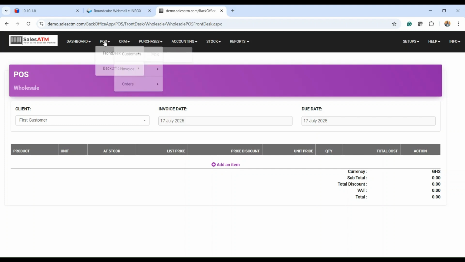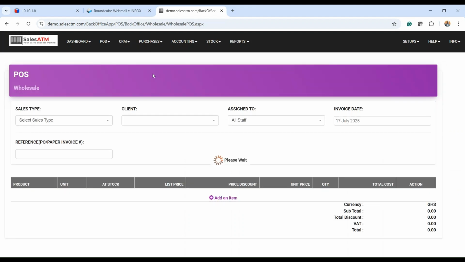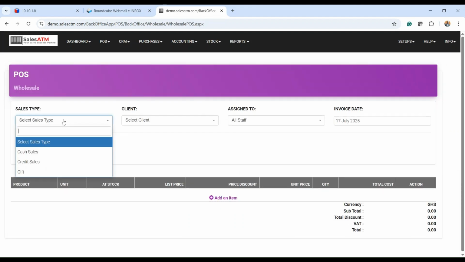Also, we have the back office. This is where you can sell to customers too, but with different types of sales. We have cash sales, credit sales, and gift. So it's similar to the retail. The interface is almost the same, with a few changes. And then there's the CRM.